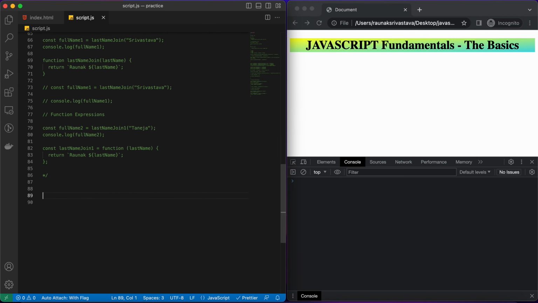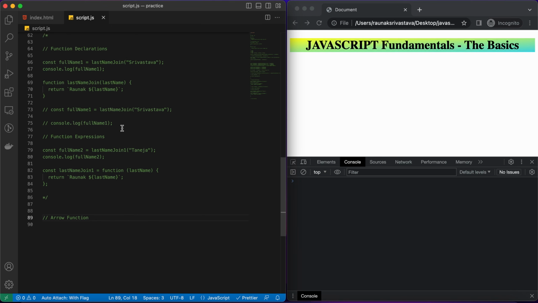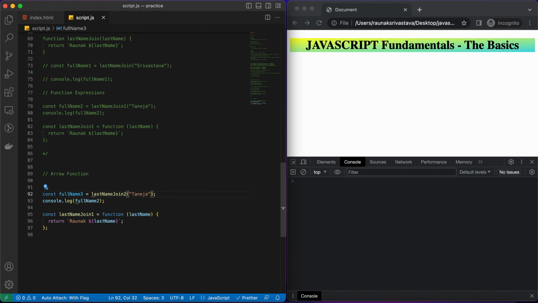So here, let me write it first. Arrow function. And then I'll just quickly copy this example, and I'll name it full name 3. Okay, so this is the way which we discussed in the previous lecture. Like this way only we used to write function expressions. So now let me transform this into an arrow function.